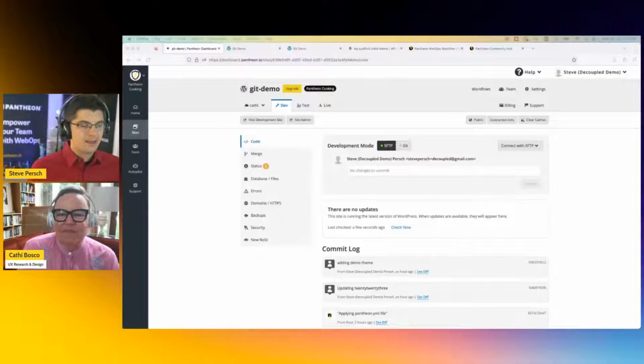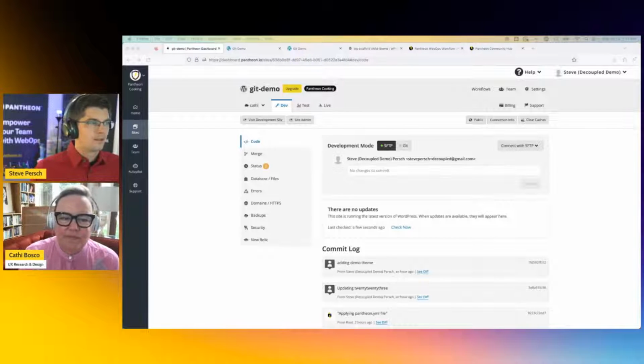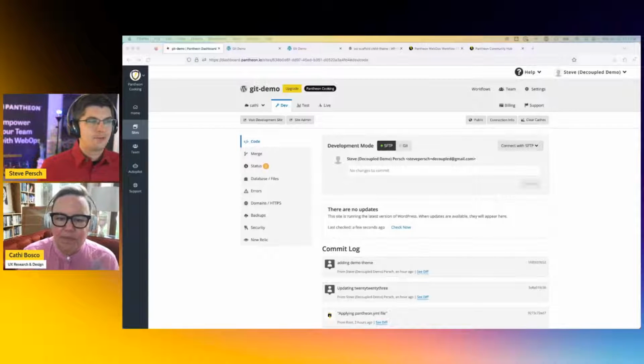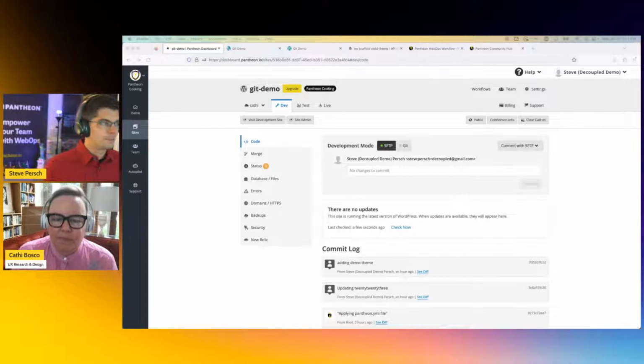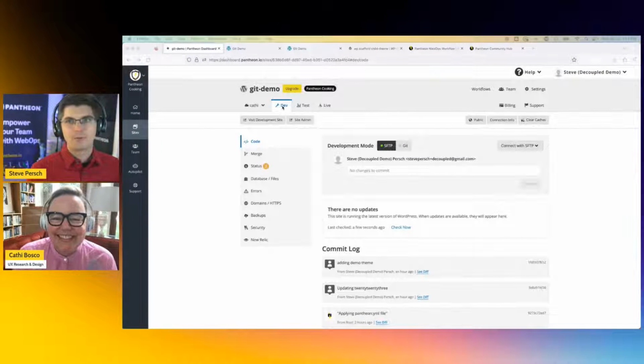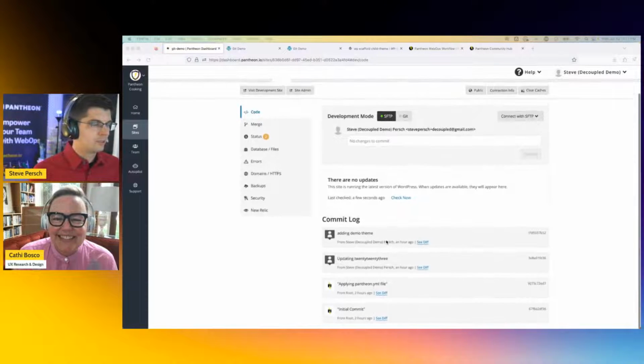So Kathy, the first thing that I want to show is basic usage of what we call our SFTP mode and how that can connect to Git for a WordPress website. So to just get us oriented here, what we're looking at right now is a very freshly made WordPress site dashboard on Pantheon. I made this just in the last few hours, just earlier this morning.